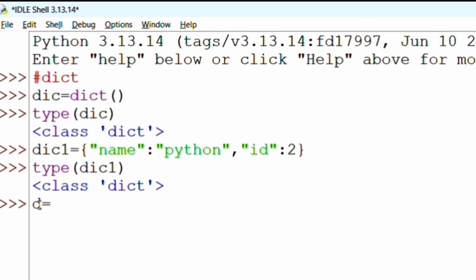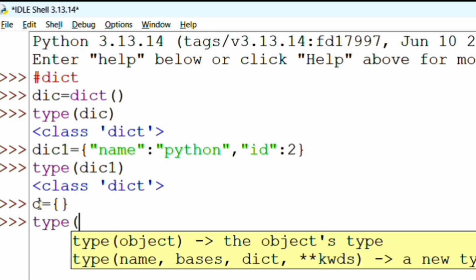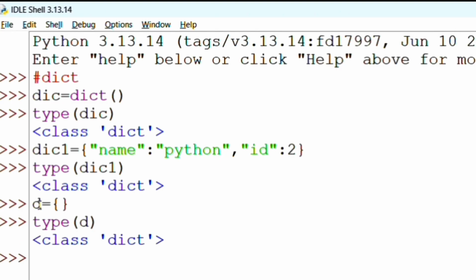How to create an empty dictionary with curly brackets. Take the variable d equals, and use curly brackets to create an empty dictionary. To check the type of d, use the type function. And it also prints dict.